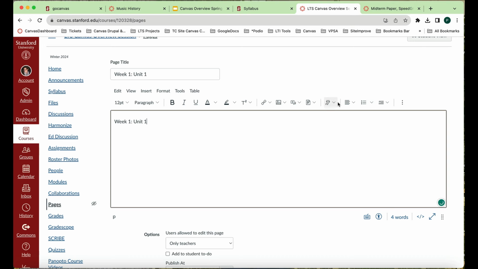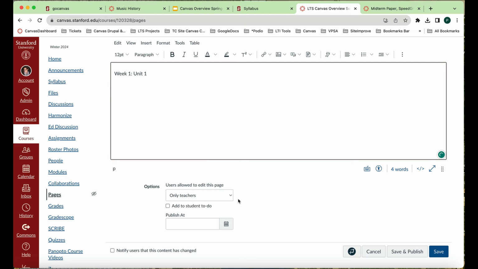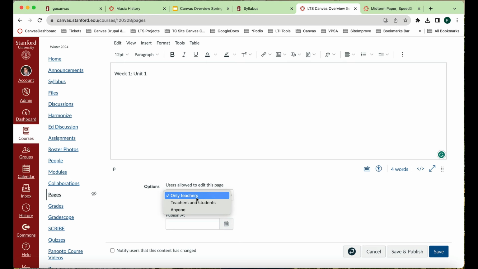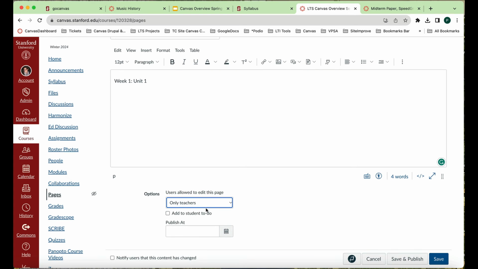You can use the RCE to add content here. We do, under options, recommend that when you click this caret, you keep it set as only teachers and not teachers and students. If you utilize teachers and students, this will serve more as a wiki page, and students will have the capability to include content within your page. They could accidentally delete content, edit content. So we suggest keeping this as only teachers.